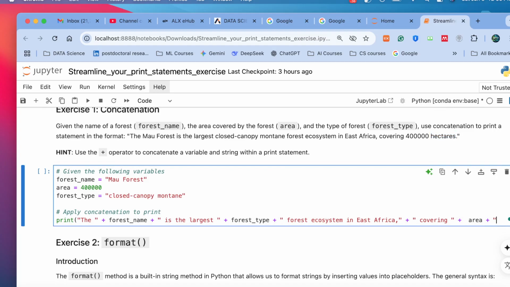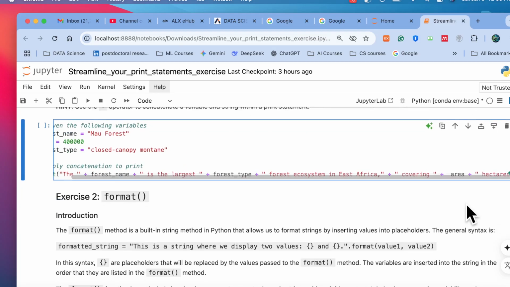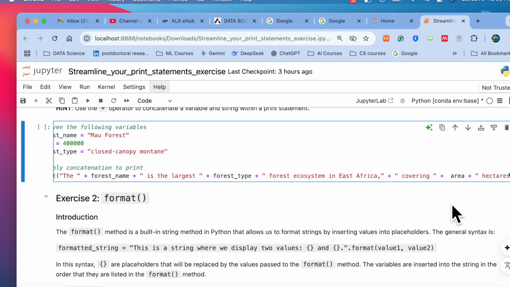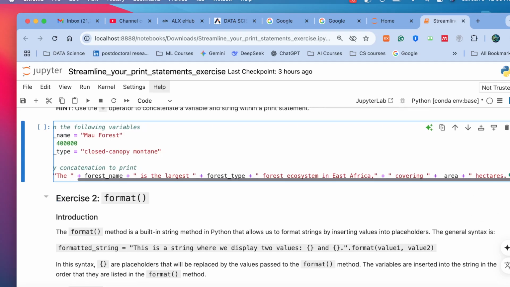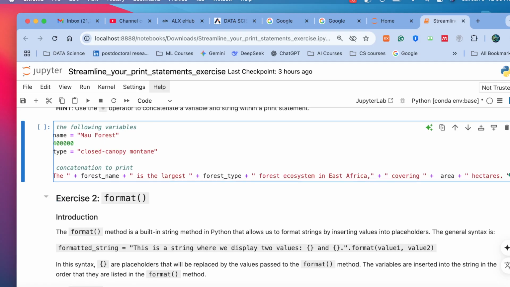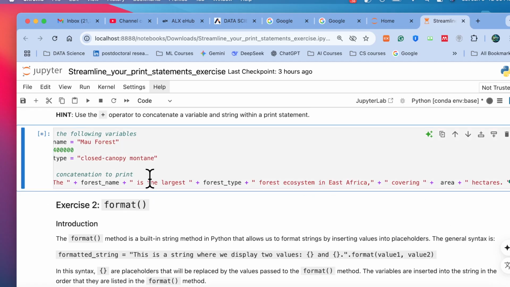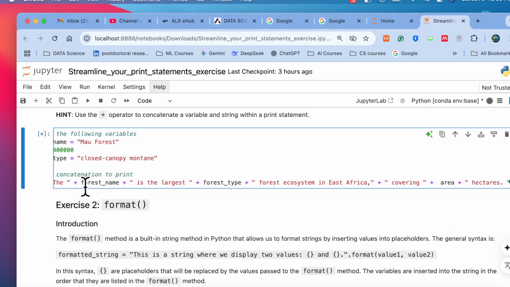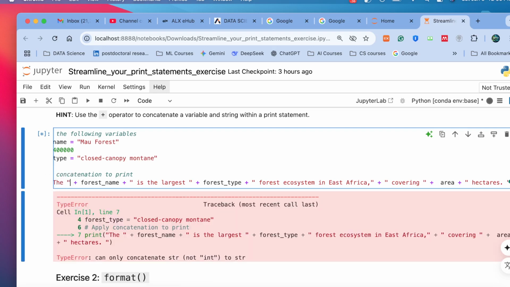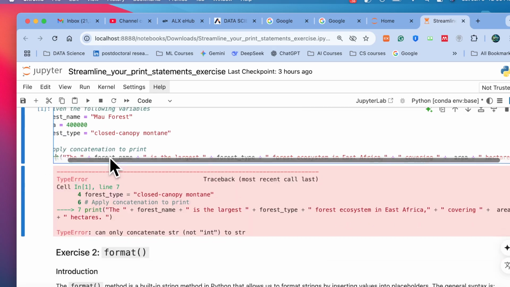Okay, make quotation, space, and hectare, okay, and space, okay, I think, and then close the parentheses, and then print. I think it's too long. Okay, let's see. What's the power?